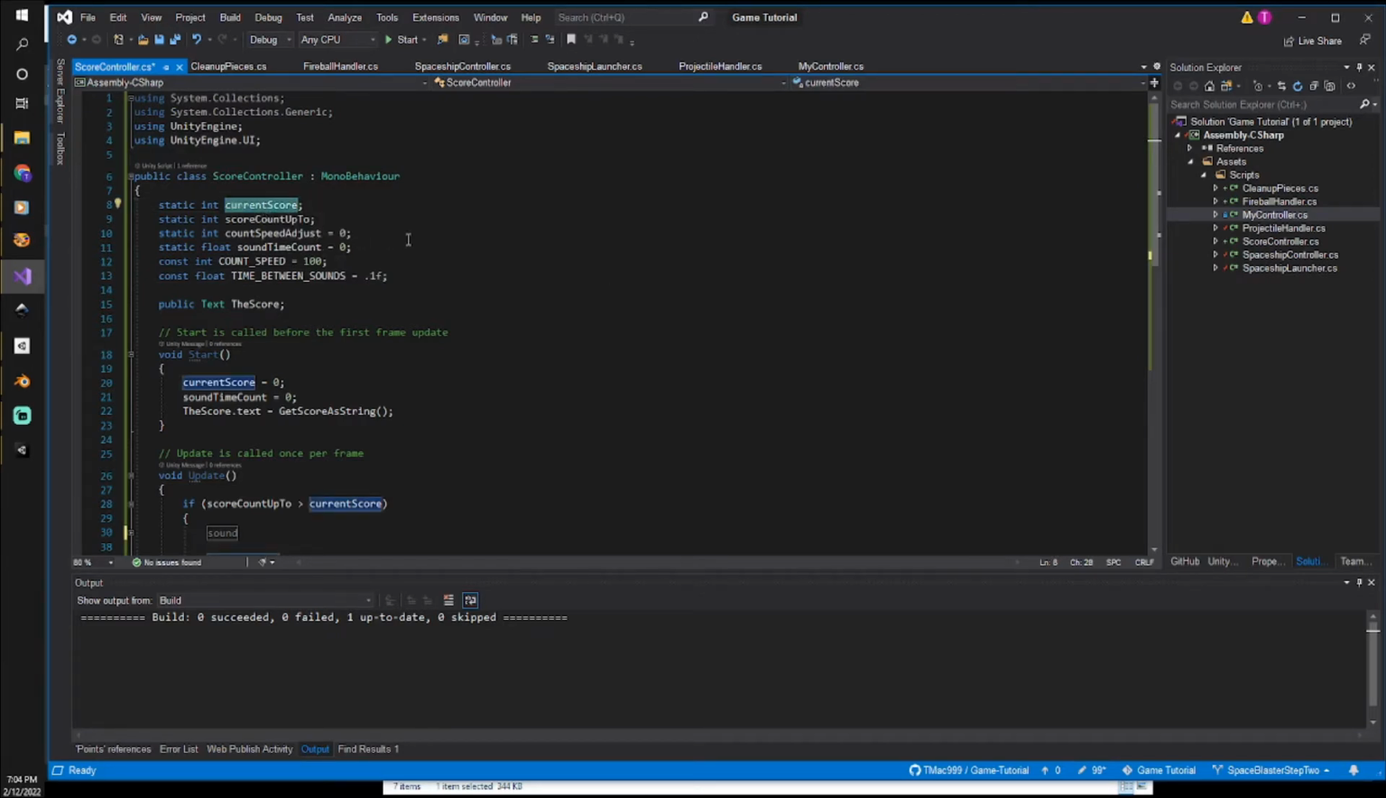So I have some static variables. I have current score. That's the score that's going to be displayed by the text. I have score count up to. So when I want to adjust a score, I am going to reset this variable, and I'm going to animate the current score until it reaches the score to count up to. I want to adjust how fast it counts up. If it counts up too slow, it could take 10, 20 seconds to reach that score, and I don't want it to increment that slowly. So I have a count speed adjust variable.